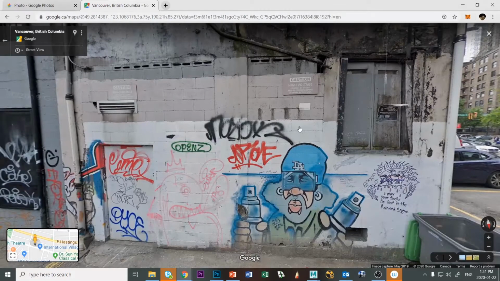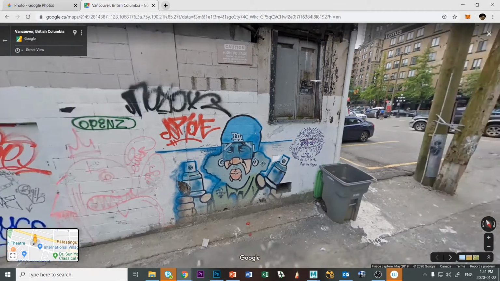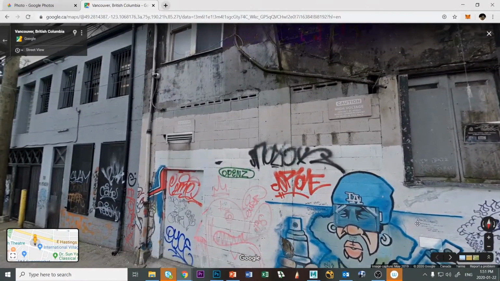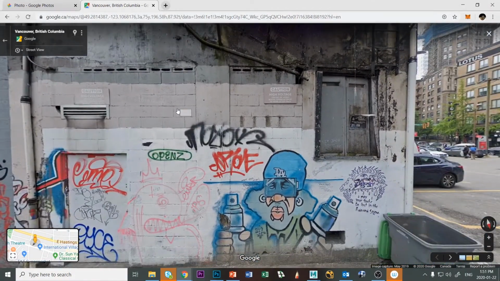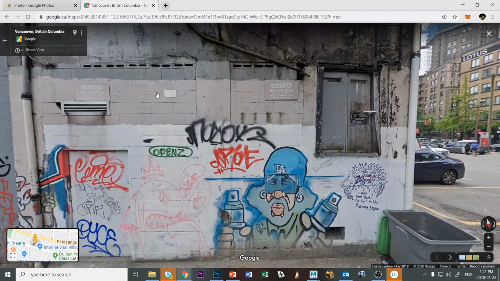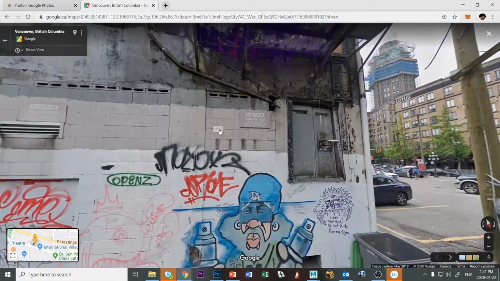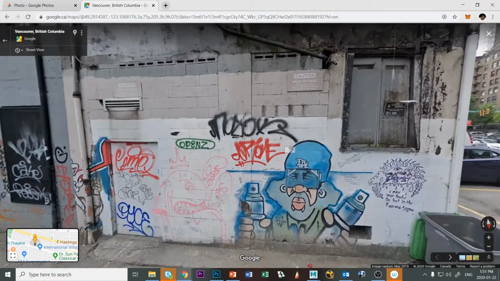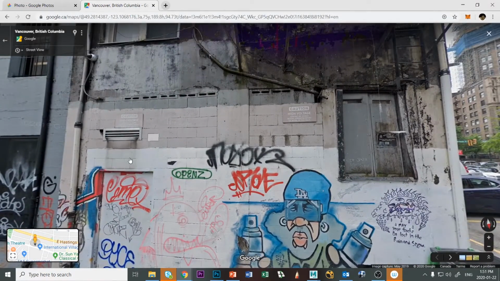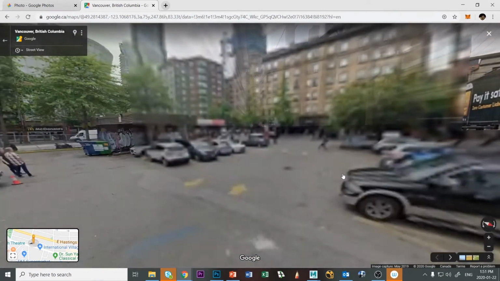You have some concrete block, which I think is probably a new addition, because this building, I did some research, was built in 1912, and I don't think they used these kind of concrete blocks back then. So this definitely looks like some sort of addition to the original building. You don't see that concrete block anywhere else. So my guess is this was probably open at some point, and had some service entries or whatever, and then they kind of bricked it in at some point.